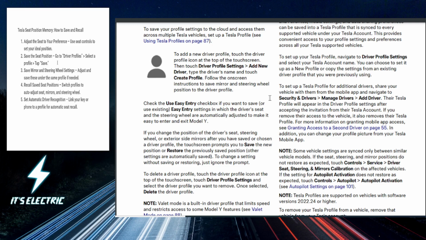Then go to driver profiles and select add a new driver, or you can navigate to security and drivers, go to manage drivers and then add a driver. Those are in your driver profile settings. So click on add a new driver, or you can just pick an existing profile. And then click on save to lock in your current seat settings under your profile.